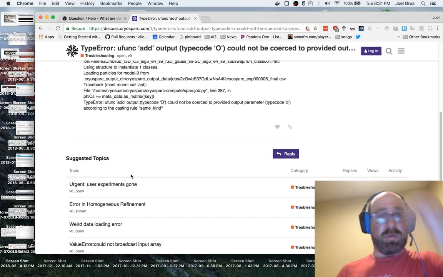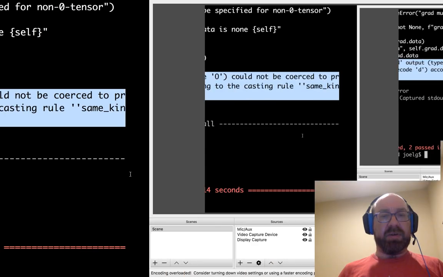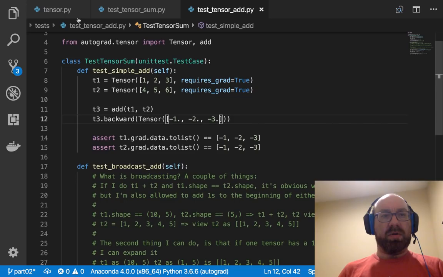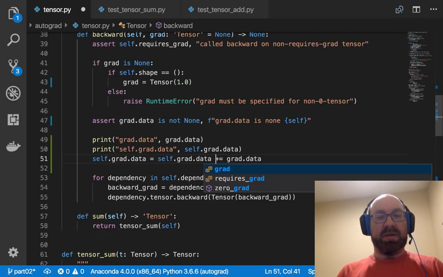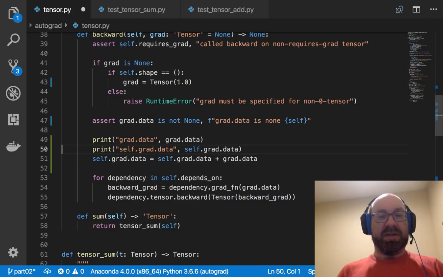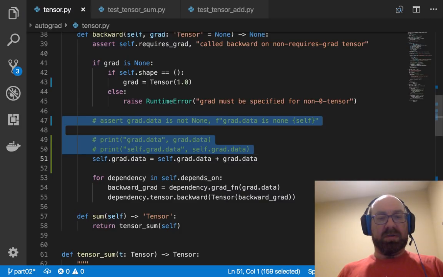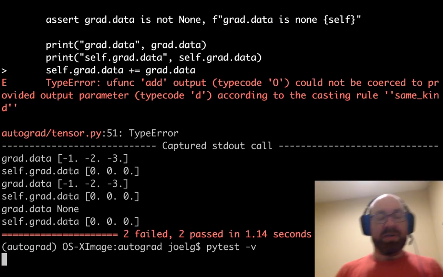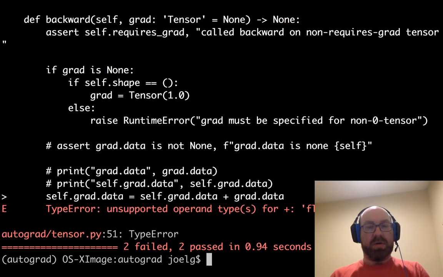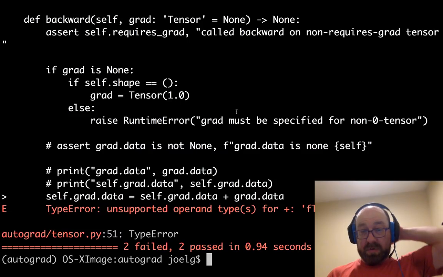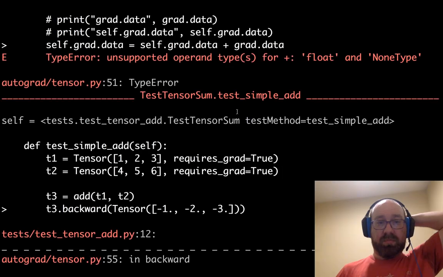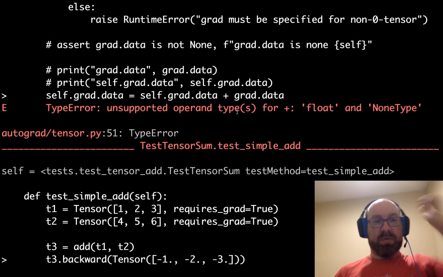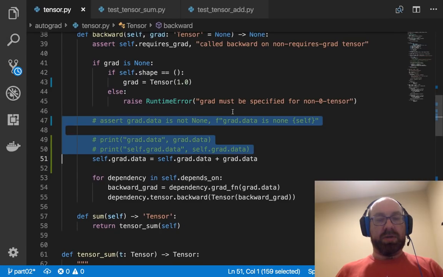Although I did see something about in place. I wonder if it could be as simple as saying self.grad.data equals self.grad.data plus grad.data. I wonder if that would do it. Sometimes in-place operations are tricky. Unsupported operand type for plus: float and NoneType. Okay, so that's good.